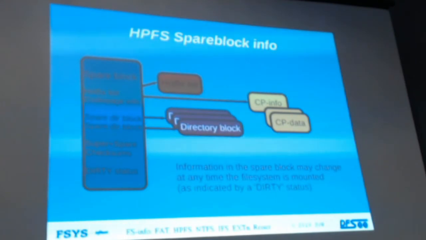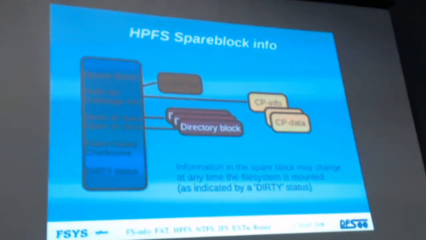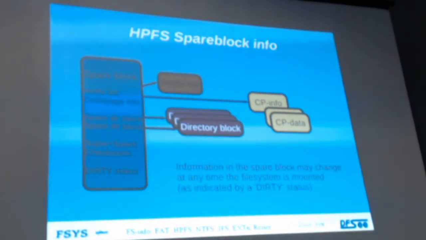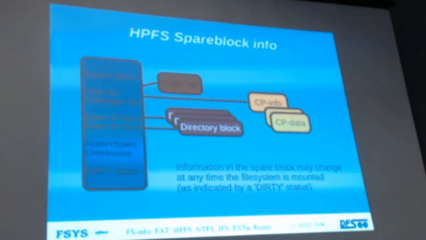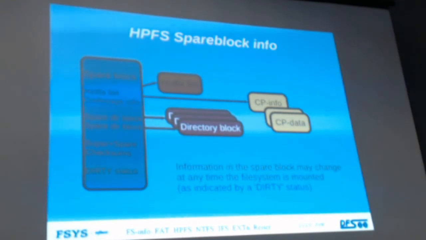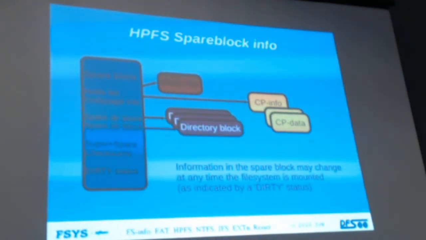There's things like code page information, because all the files in HPFS have a code page number assigned. So you can have two active code pages on an HPFS volume and switch between them. Or actually, there can be more. It's OS2 itself that has two code pages active at the most.